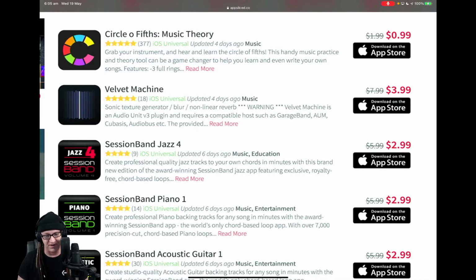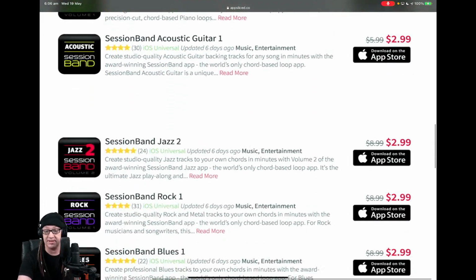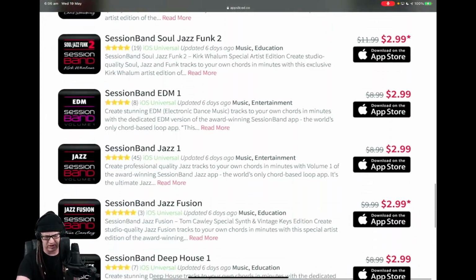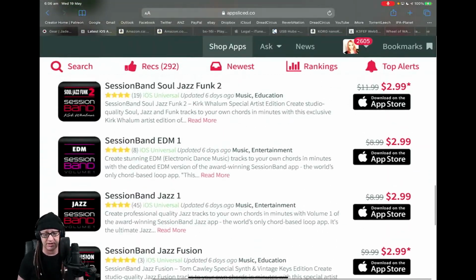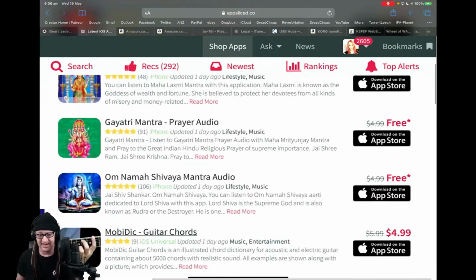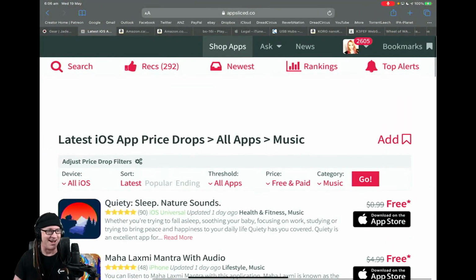What else? A Circle of Fifths, Music Theory, Velvet Machine still on sale. If you haven't got Velvet Machine, I do recommend getting it because it is a really cool app and it's half price. And all these session band apps are all still on sale as well. They've been on sale for like over a week now, I think. And that looks like that's about it that is there. And now, Okinawa. Goodbye. Down the toilet for you. Down the toilet you go.